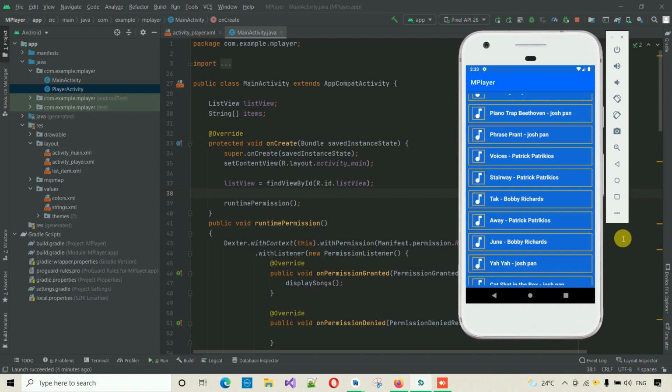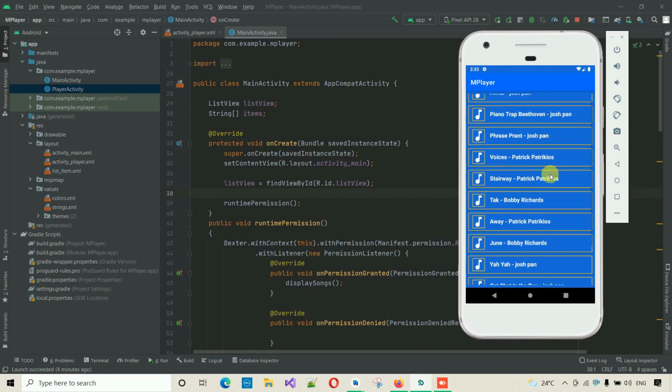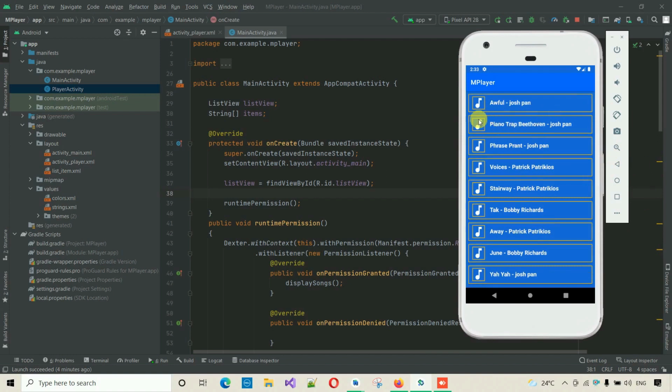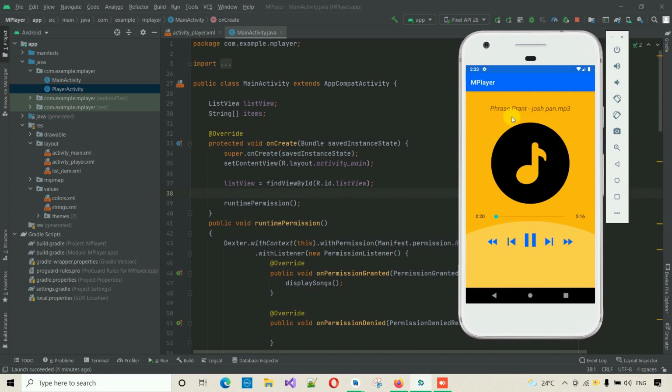Okay, so in this video, I'm going to show you how to set a click listener on an item of this list view. Here you can see, if I click on this, the song starts playing. I can pause the song, I can play the song as well, and I have also added an animation inside this. So I'm going to design this part, that is the player activity, and add the functionality of pause and play. After that, I will add fast forward, fast backward, next and previous, and also the seek bar.